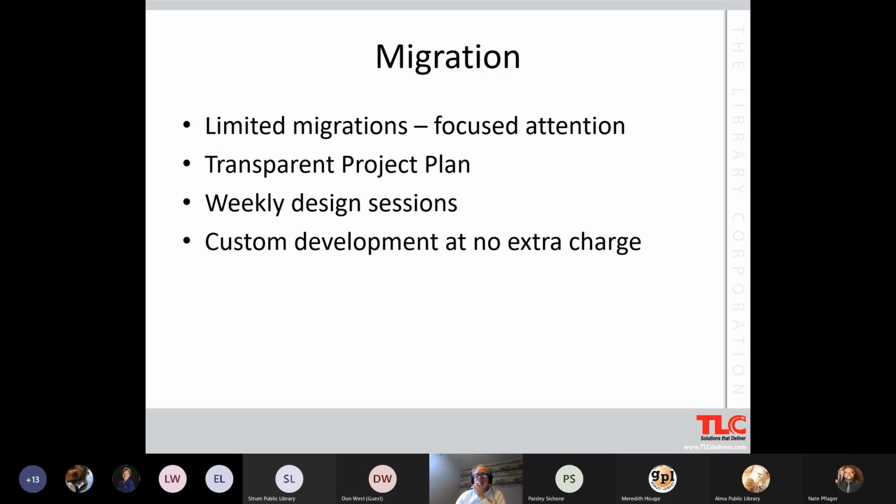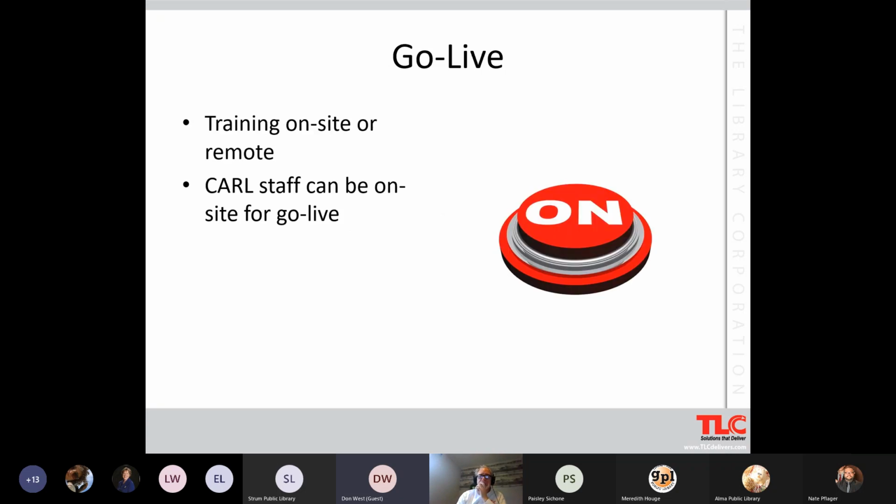If you need custom development that's not available in another ILS during that migration, you're going to pay for it. And you don't pay for it with TLC. Training can be done on site or remote. It's up to you. Our last two trainings have been done totally remote, and they typically take place over a 2-week period.